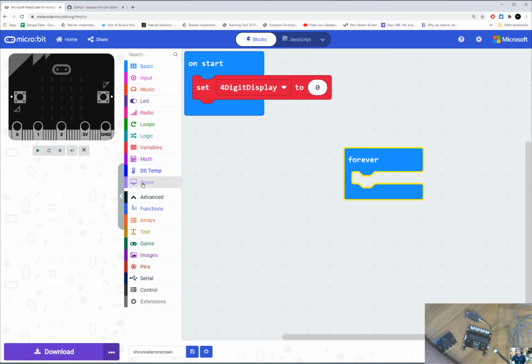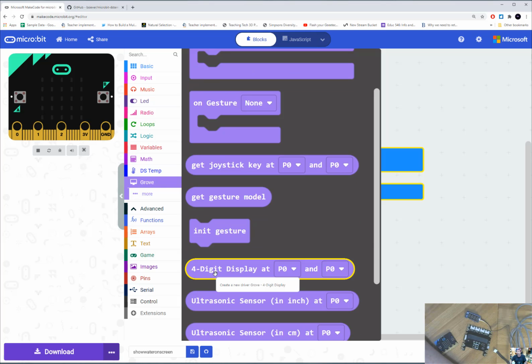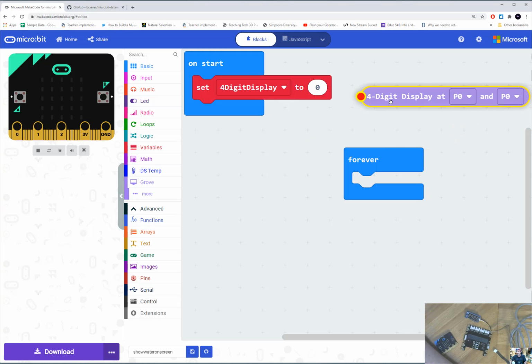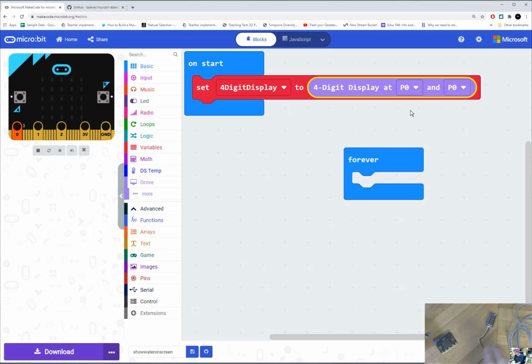Now I'm going to go back to my Grove block and define where I have plugged that in. So I'm going to grab this four-digit display, and notice the same shape fits and it wants to latch into that little circle. And I am going to take my shield and plug in my display on the port P2 and P16. Okay, so I'm going to give it a little plug-in right there.